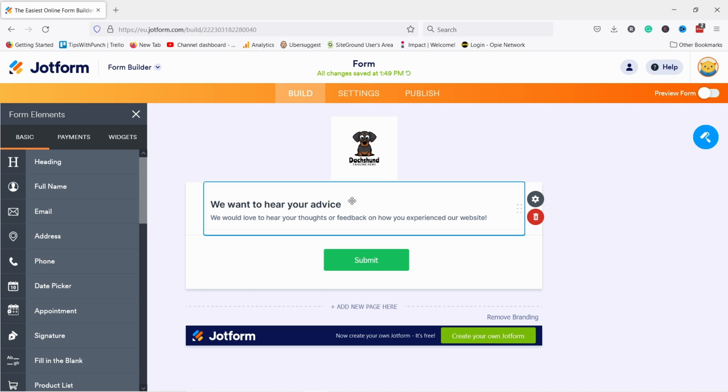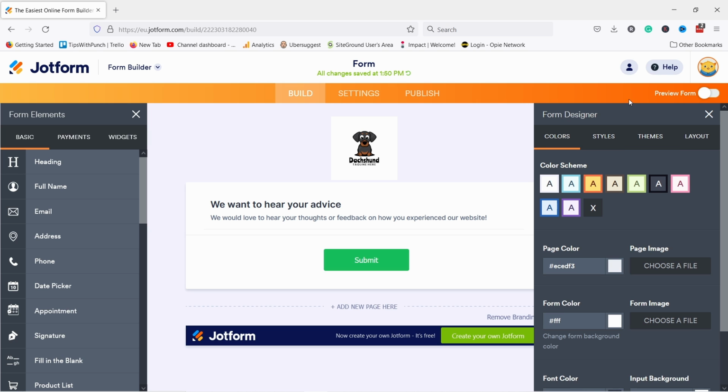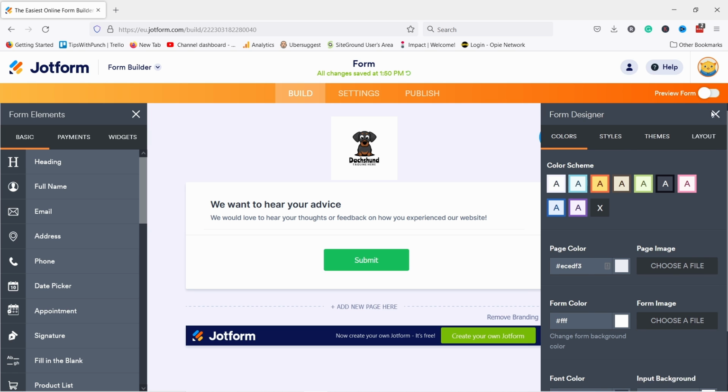Now, there are some other interesting parts of this. We're going to look at the settings and publishing in a bit, but also you have this form designer. So if you click on this one, you have more options here. So you have the design elements. We're going to design this a bit later.